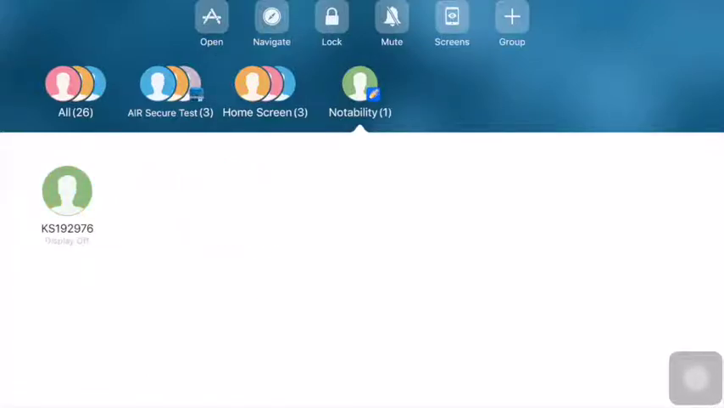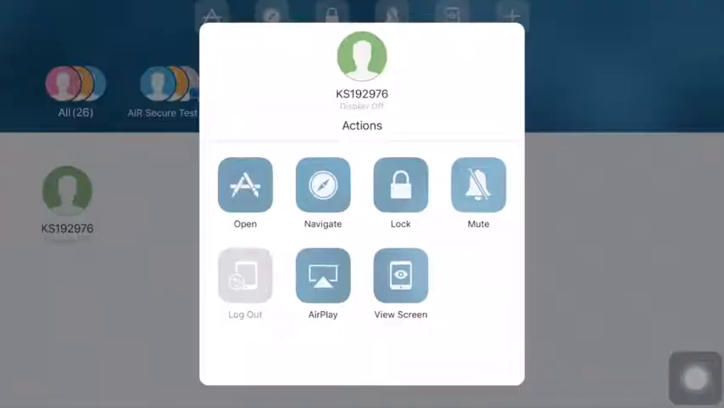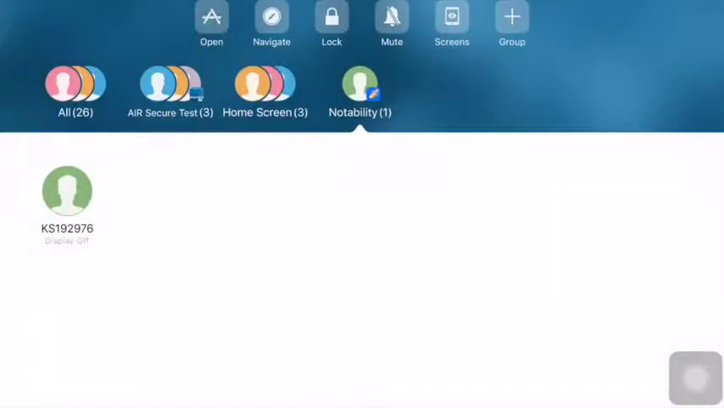And I see one student here who's in Notability, but their iPad is off, so I can't see their screen and see what's going on. It just shows up as this. But if they were to open their iPad and unlock it, Notability would be the first thing that they saw. So those are the basic features there.